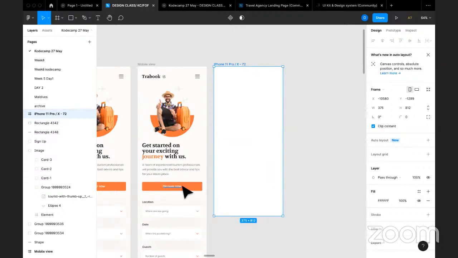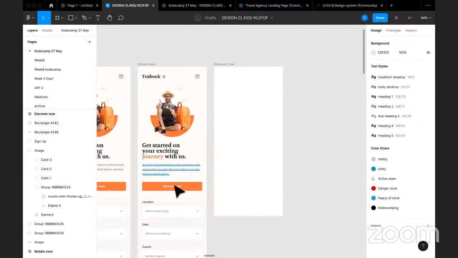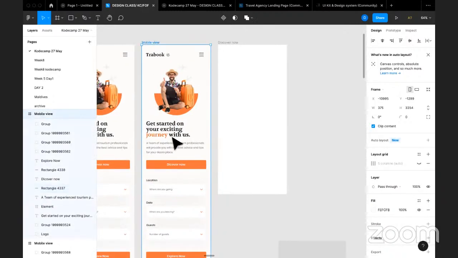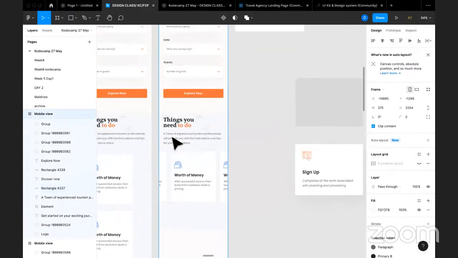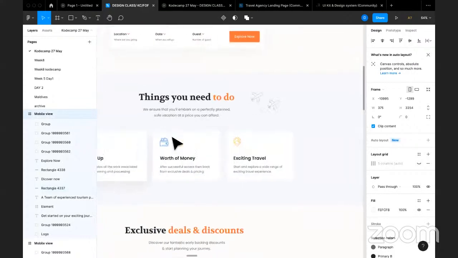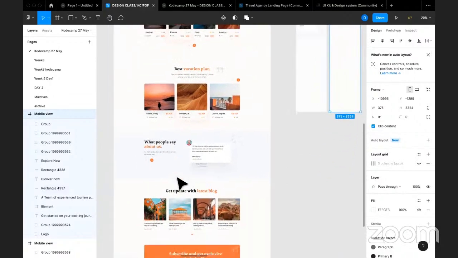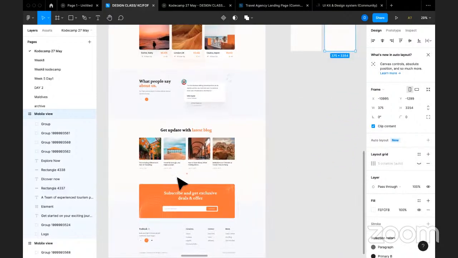So if I'm designing for Discover Now, I may have to change this page to Discover Now. What will be on this page is everything I want my users to see when they tap on Discover Now. They tap on Discover Now, and it takes them to another page. But this page now contains everything that has to do with the landing page, all the information we want our users to see. Everything will just be on the landing page.